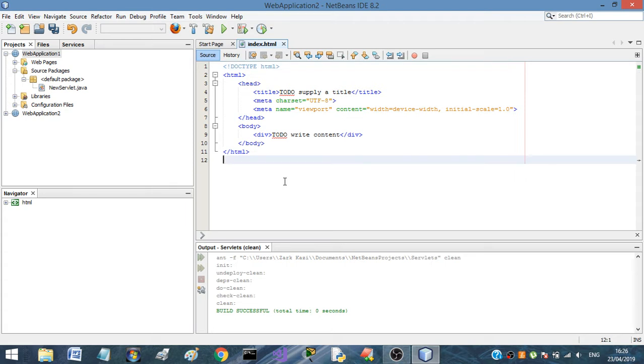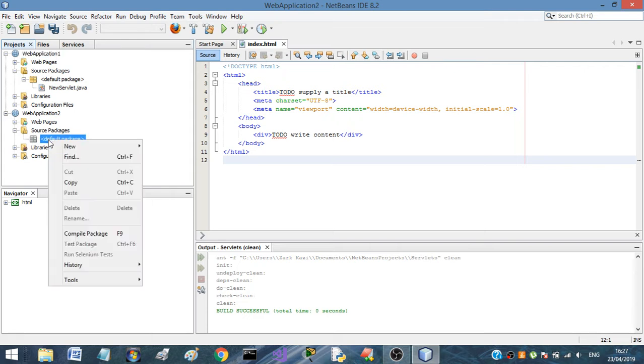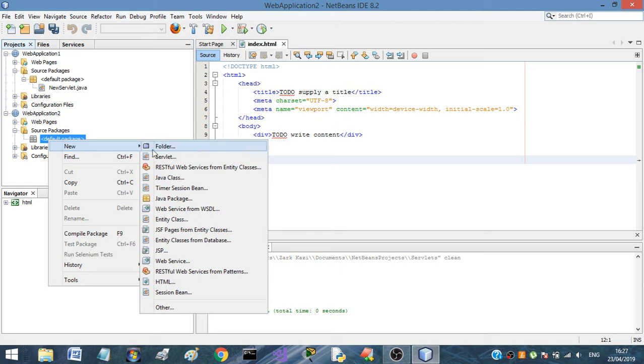Now what we will do next is we want to add a new servlet. So for that we will see the project name on the project tab. Here you can see projects, and inside this our project name is web application 2. So here you can see web application 2, and inside that you can see web pages, source packages, libraries, configuration files. And what we will do is we will click on source packages. Inside that you can see default package. Select default package, right click, in that you can see new, and select new servlet.